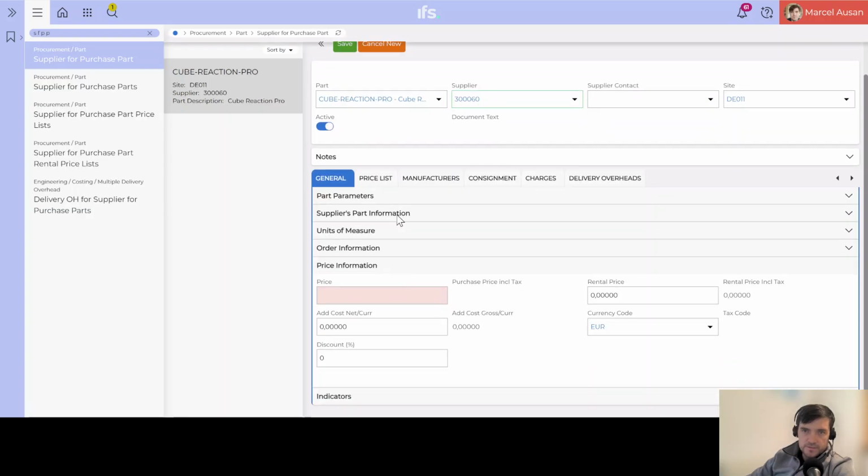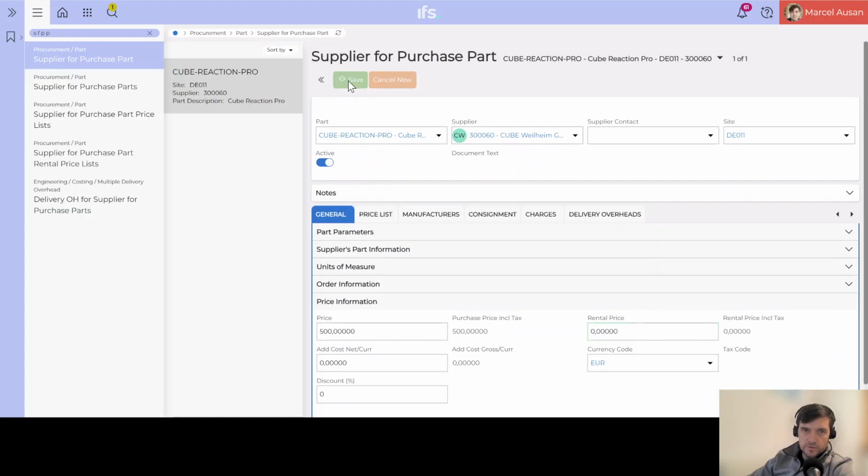And the next important piece of information we need to provide in the system is the price. So let's just say this is a 500 euros bicycle, and we can save it at this point.